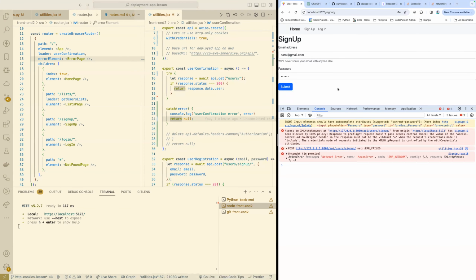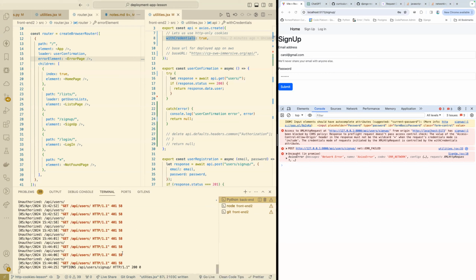And so this does look like an issue where we are running into an error. I wonder if with credentials, let's see if this even made it to Python. So it made it partway to Python. The options HTTP request was sent in Django, but then it ran into a problem.